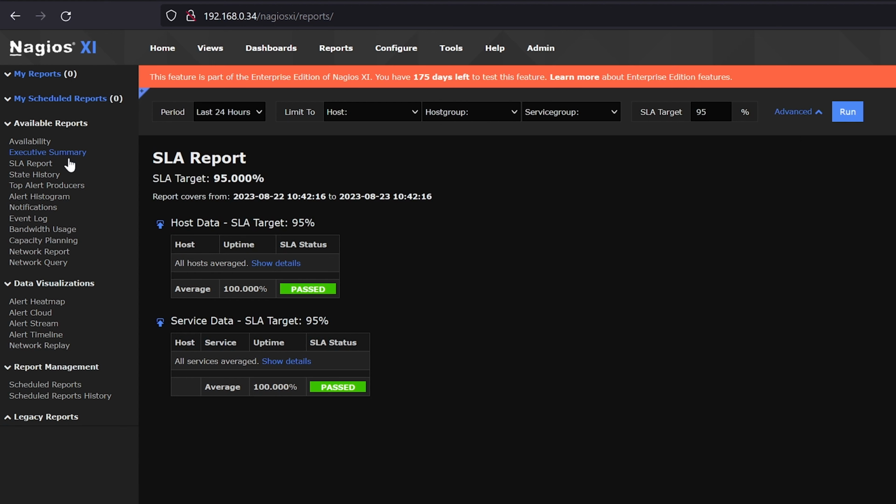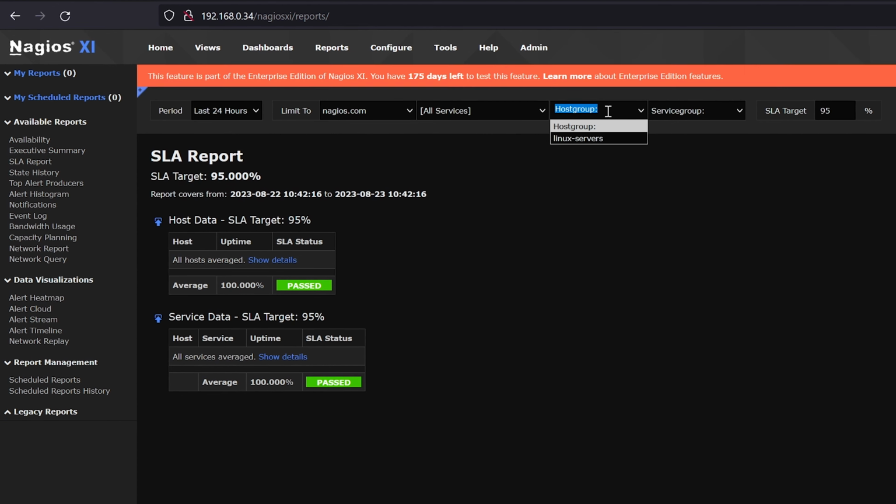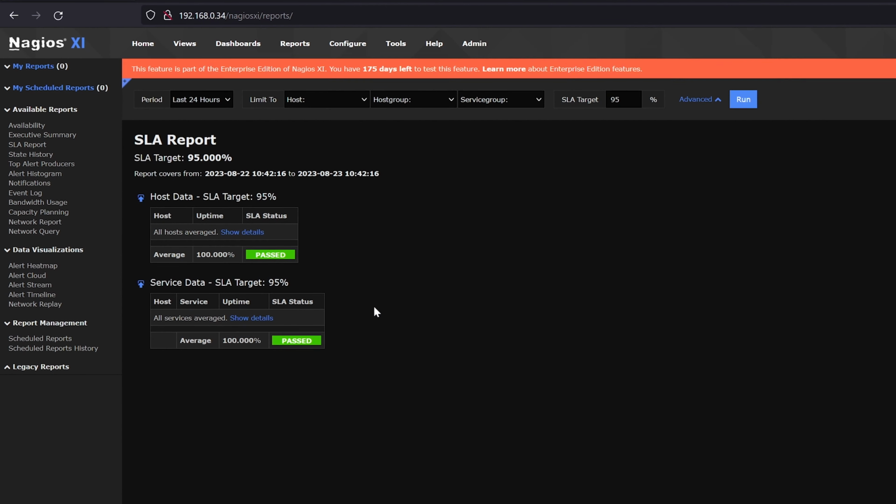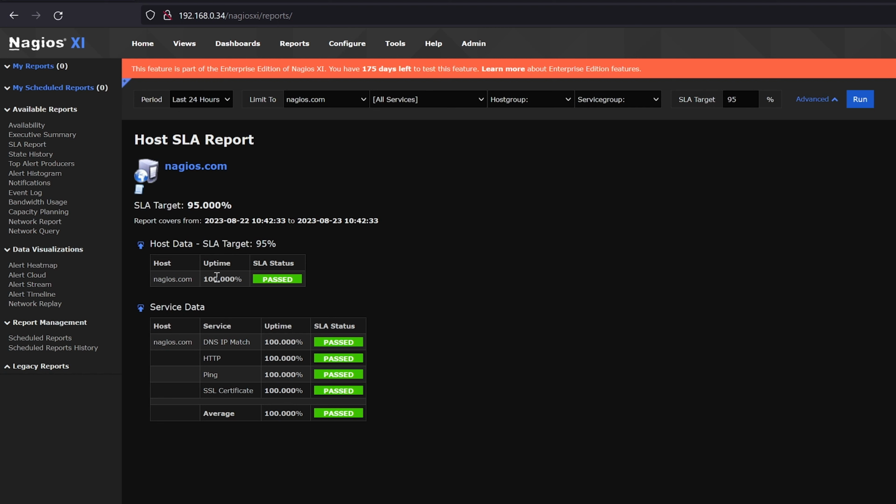As you can see here, SLA report is part of the enterprise feature stated right here at the top. This basically is to make sure that everything that you have is compliant. You can select which host and or host group, maybe even a service is within compliance. Once you select your host, you click run. XI will check it, and as you can see, this is 100% SLA compliant. Again, we'll have a video in the description below detailing and going more in depth on some of these graphs here.